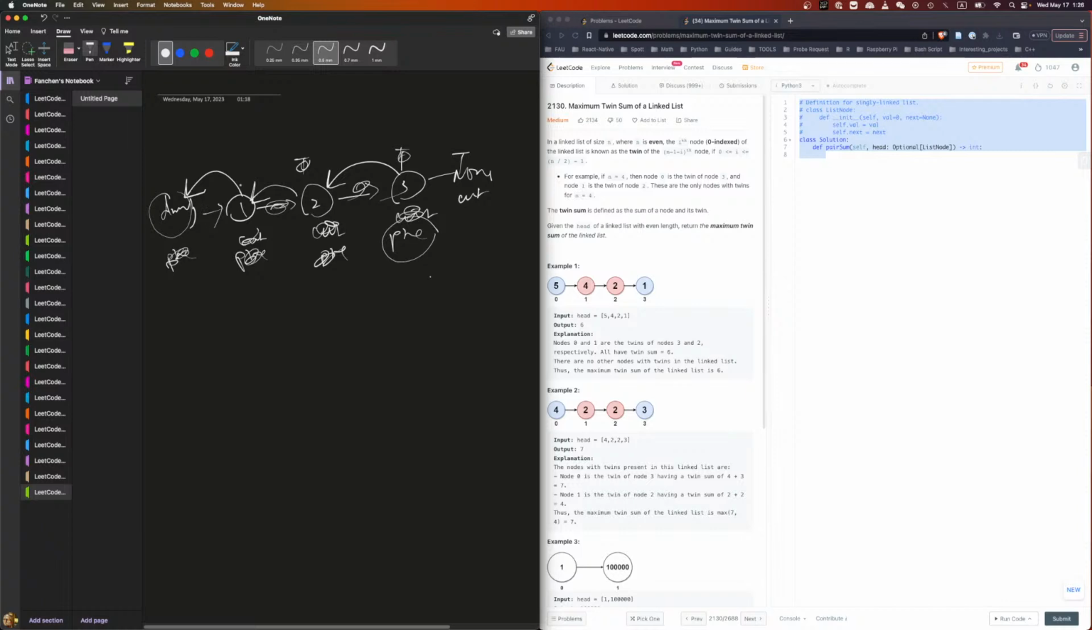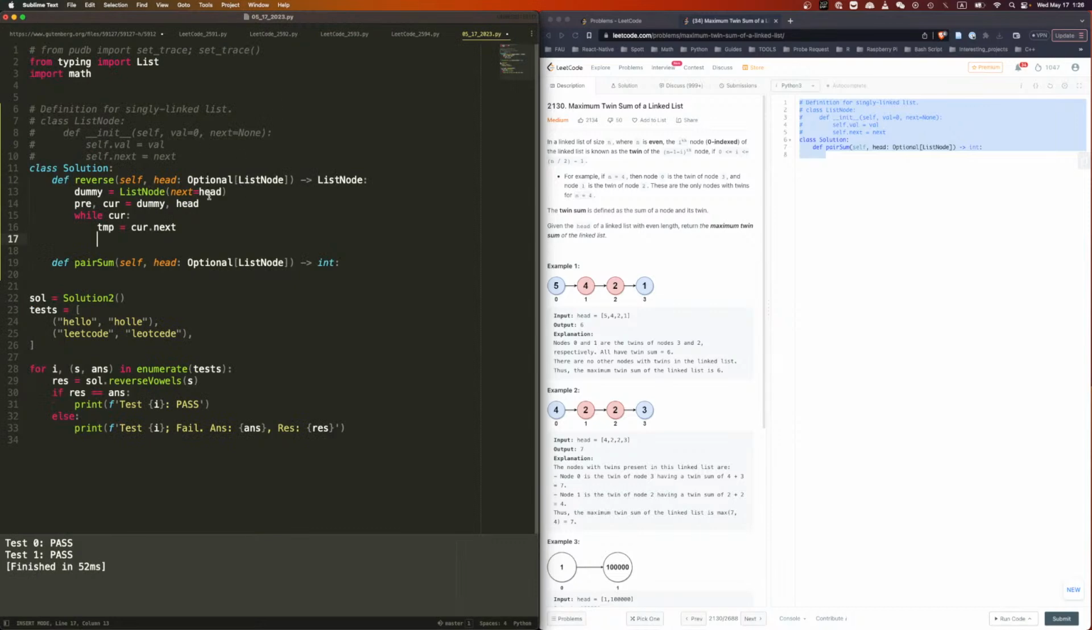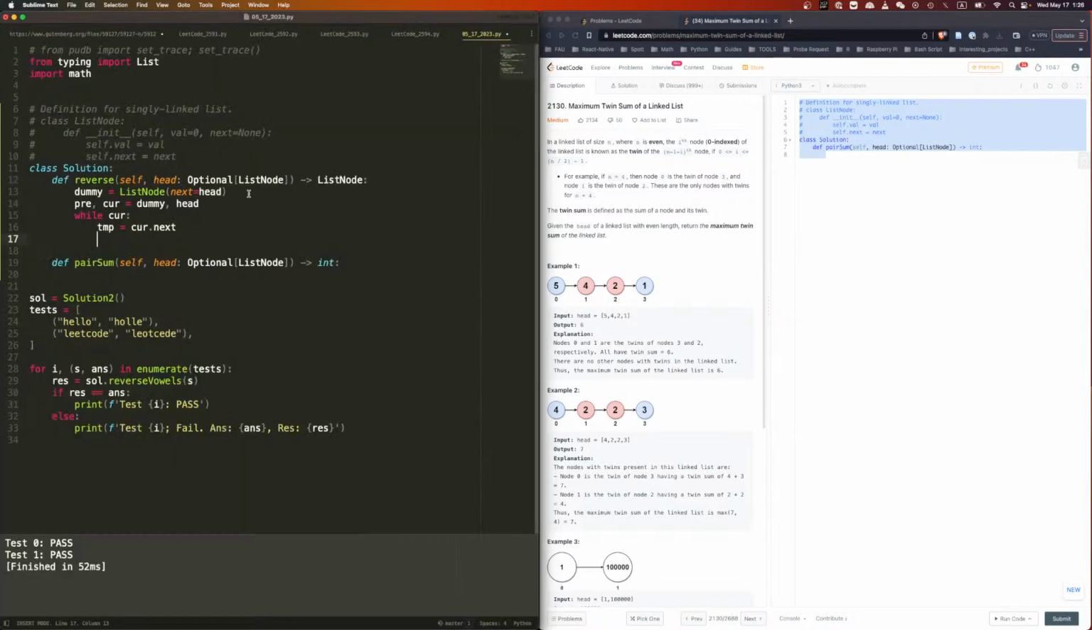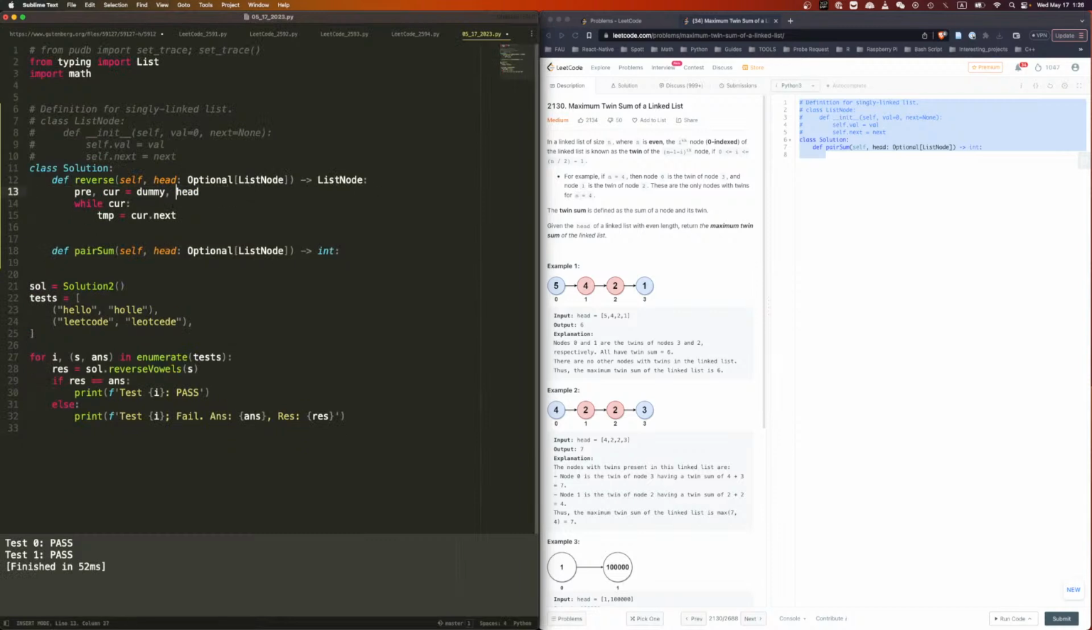Which is fine. So in that case, I don't even need a dummy, right? I don't need a dummy. This just could be a None, right?